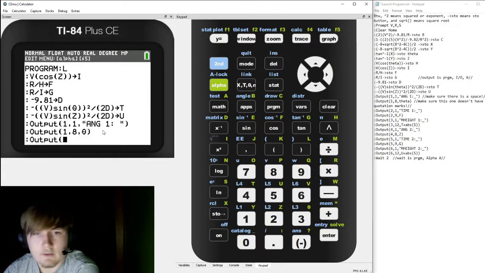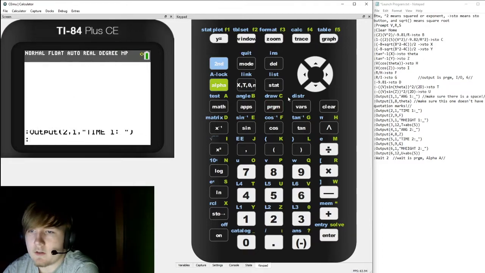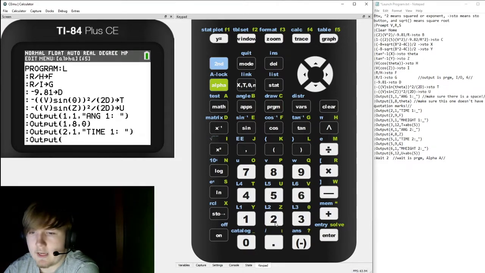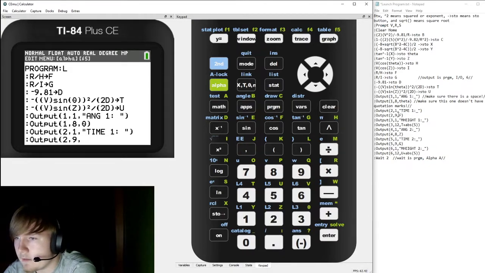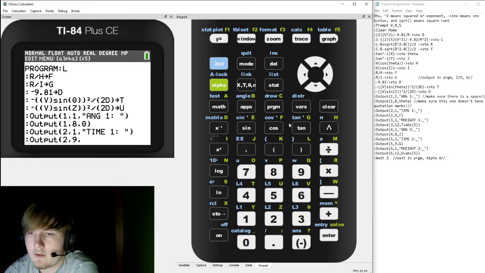Then we're going to say 6, and we're going to put it in the next row. That's 2, 1, and we're going to say time 1 colon space and your quotation. You're going to press enter. You're going to do this program 6 at 2 9, and you're going to display f. Close that. Enter.